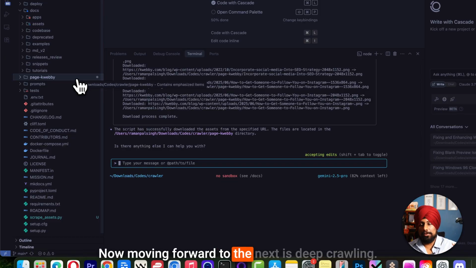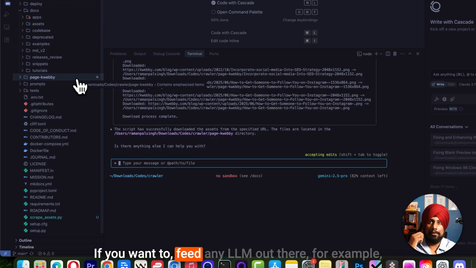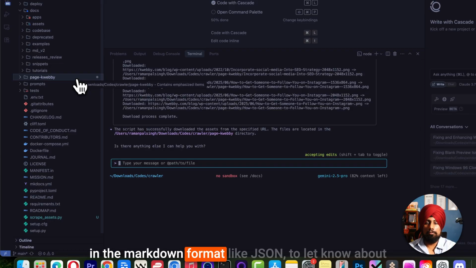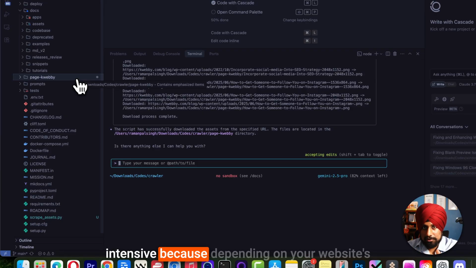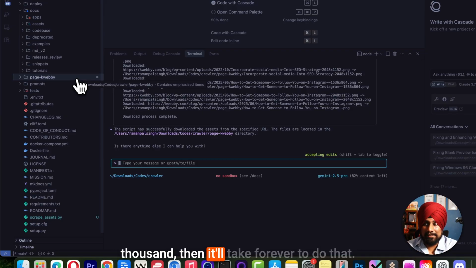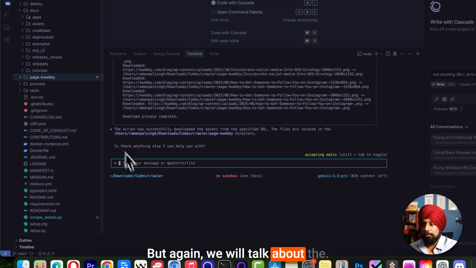Now moving forward, the next thing is deep crawling. So what does that mean? If you want to feed any LLM out there, for example, to chat with your data, then you need structured data in a format like markdown or JSON to let it know about your website. This process is actually very resource intensive, because depending on your website's size, for example, if it has more than 1,000 pages, then it will take forever. But if you have a machine up and running, you can easily do that as well. But again, we will talk about deep crawl here.